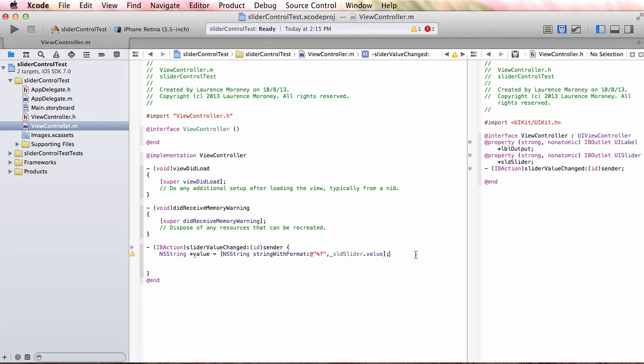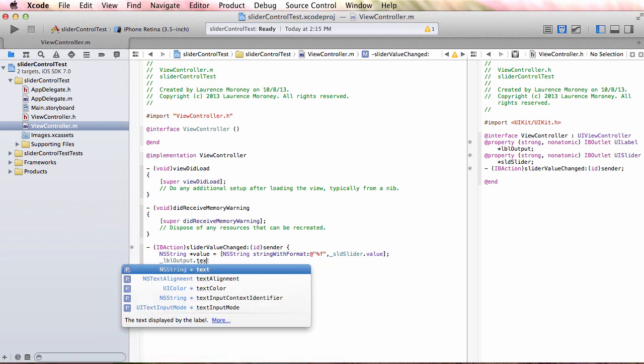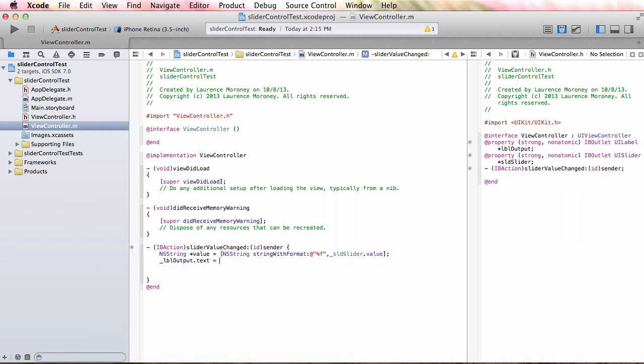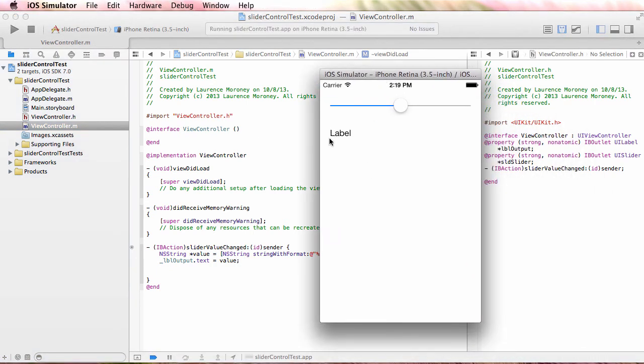So now that I have a string with the value of the slider, all I have to do is set LBL output. I can never spell it. Output.text equals value. So if I run my app, here it is. I haven't initialized my label, it was just set as label, but as I move this, we see the value, and it goes from 0 to 1. It's a normalized value.